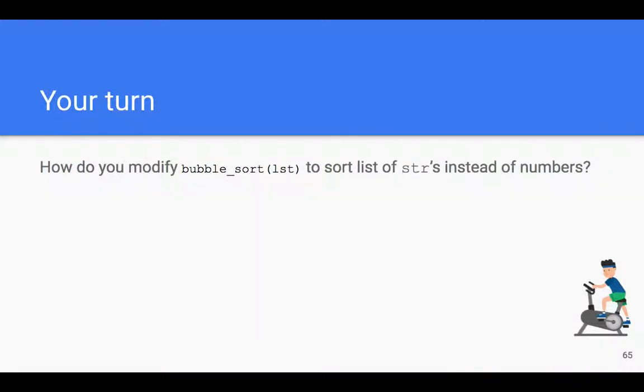Anyway, next question for you to try. How do you modify bubble sort to sort a list of strings, right? Because what we did previously is to sort a list of numbers. So how do you sort a list of strings? So pause the video, think about it, give it a try.